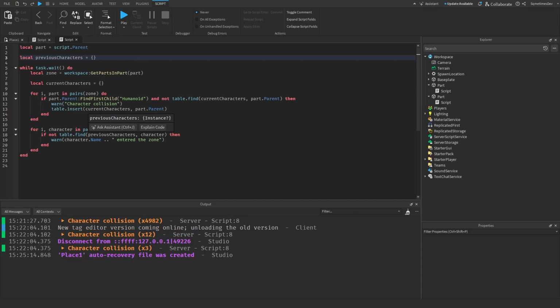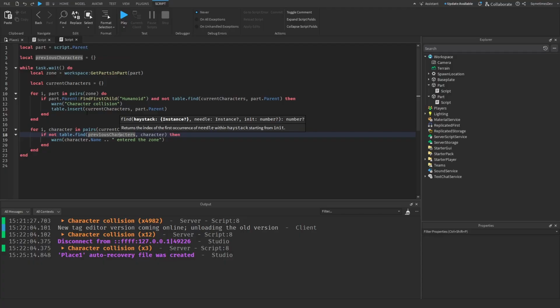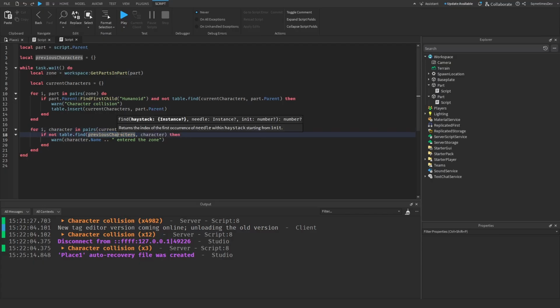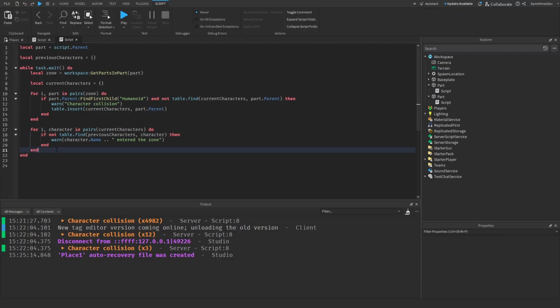We know it's an enter because the previous characters table was empty, and the current characters table isn't empty. It has the character. Since it couldn't find the character within the previous table, that means that they entered. Okay. Now with that being said, the previous characters table never updates. So we need this previous characters table to have the current characters every single iteration. So I'm just gonna say previous characters equals current characters.